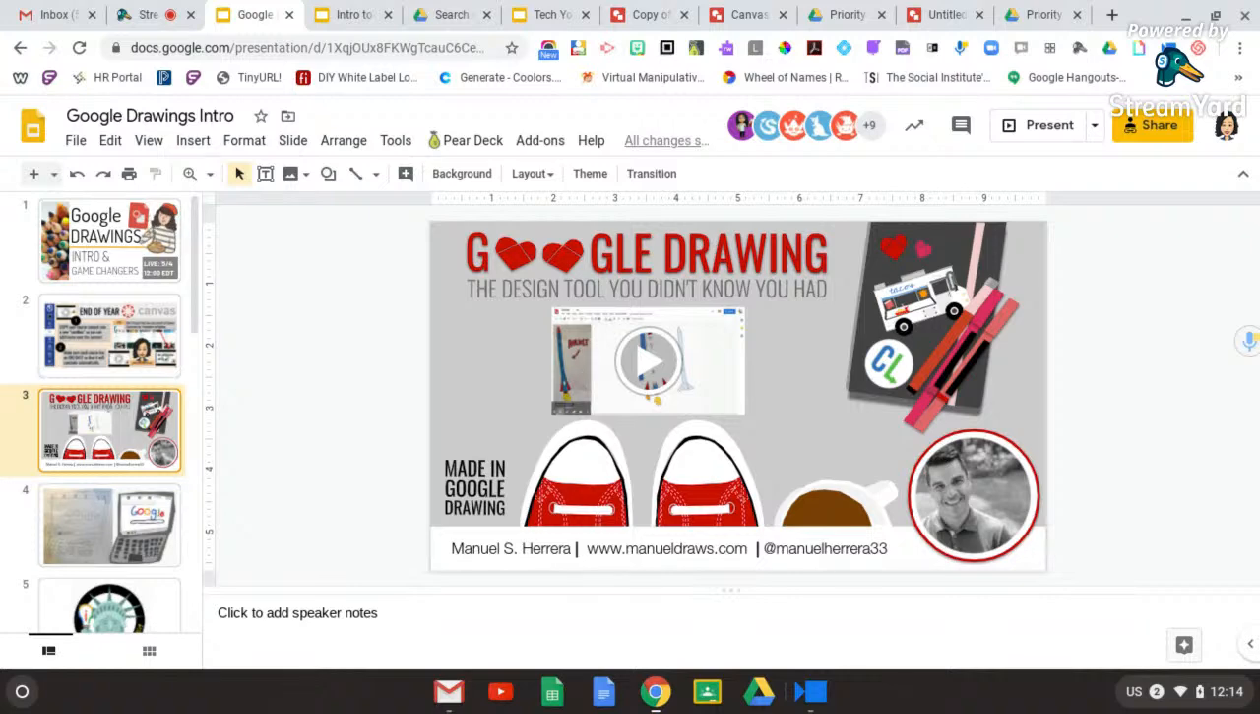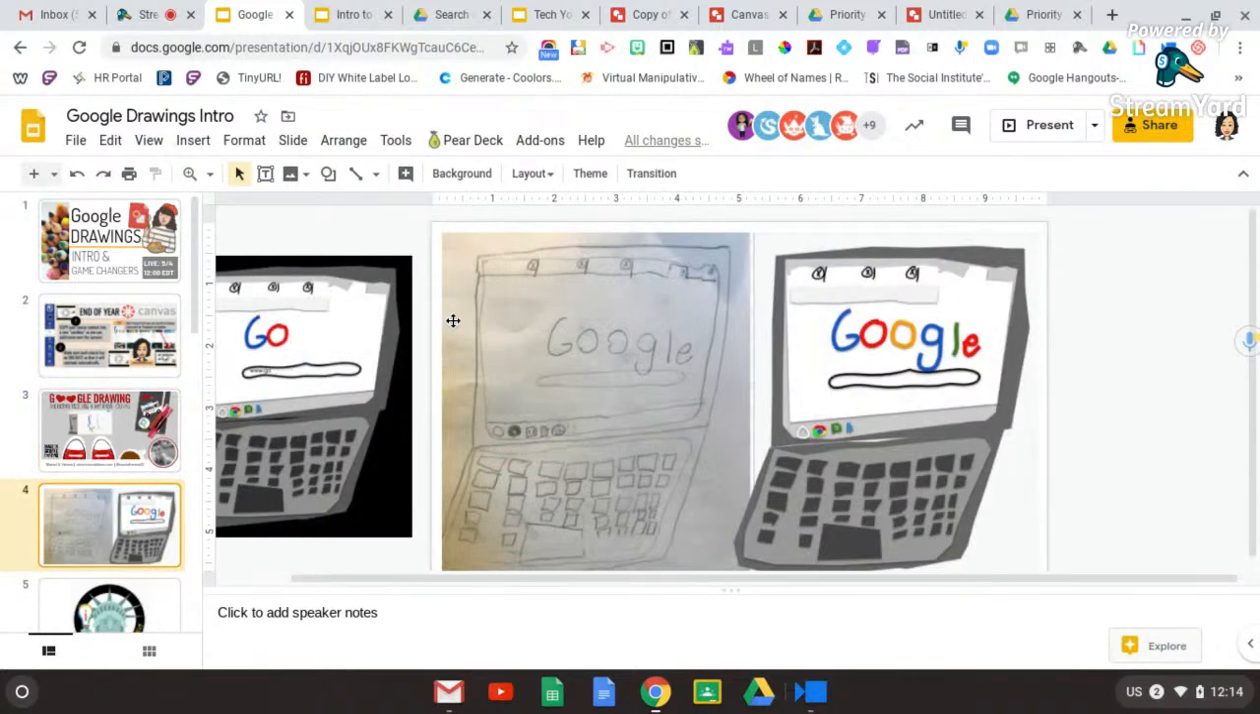So when I sat in that session, when I left that day, I immediately went to think about what could I do with my own kids. And so my daughter, Mackenzie, I said, what would a Chromebook look like to you? And have the word Google on it. So she literally just drew this by hand.